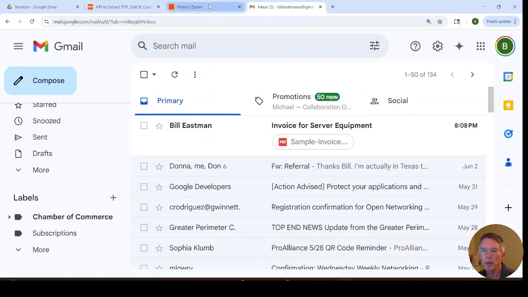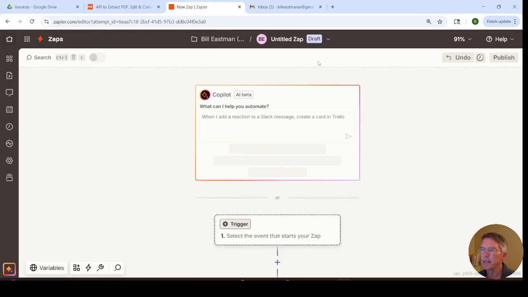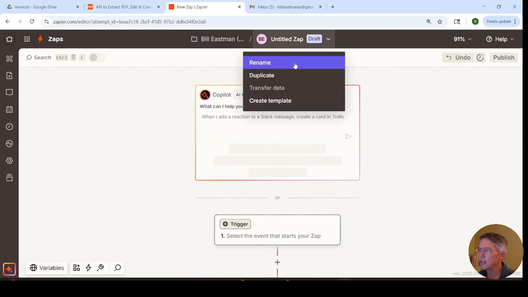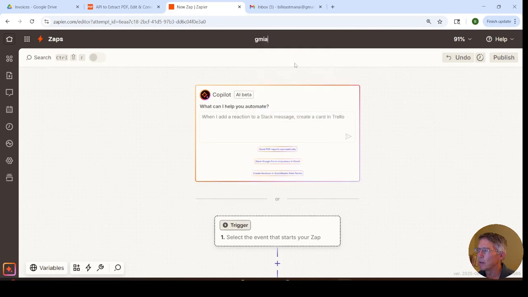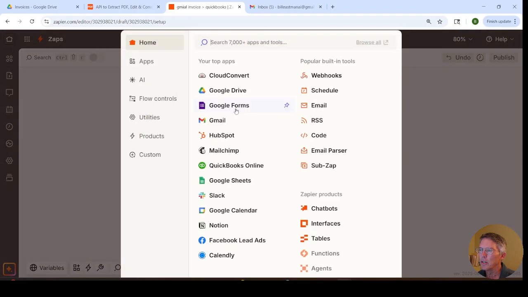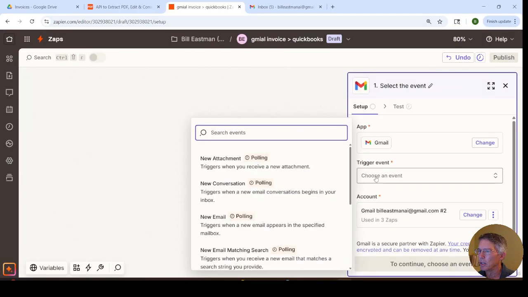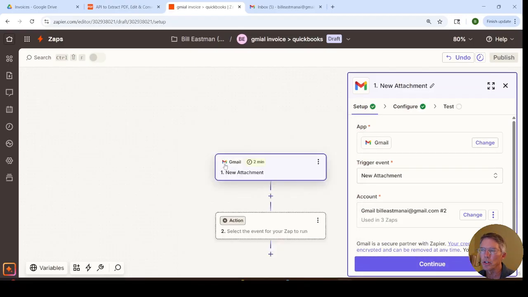And so now we're in Zapier, and we'll begin by clicking Zap, and that takes us to the Zap canvas. We'll call our Zap Gmail Invoice Arrow QuickBooks. Then we'll click in our trigger and choose Gmail as the app. For the trigger event, you see both new attachment and new email matching search. We'll choose new attachment because we'll be able to choose search terms in the configure step.